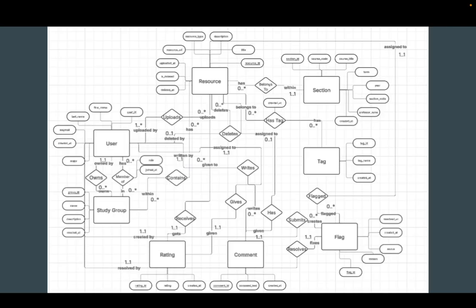So here's my ER diagram. Albeit it is a little messy, I got locked out of my SmartDraw behind a paywall, so I had to redo this quickly. But we see the main entities like user, study group, rating, comment, flag, tag, section, and resource. Obviously, we see some of these relationships.